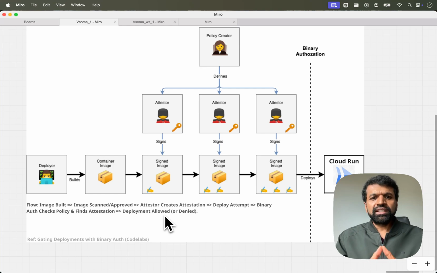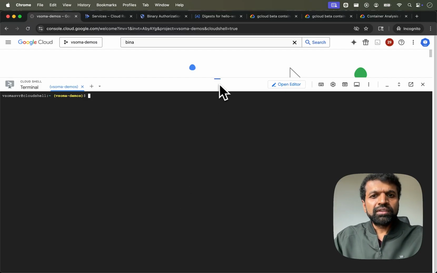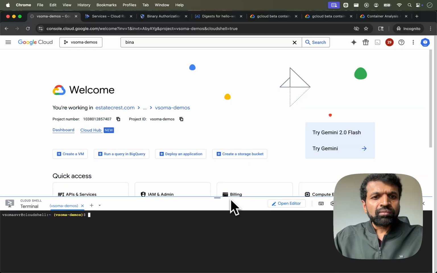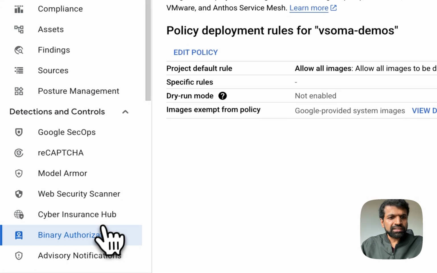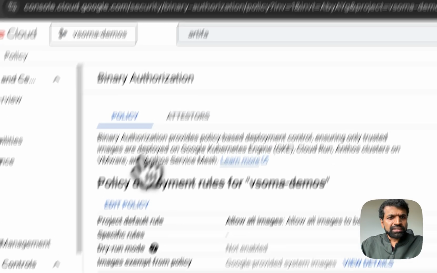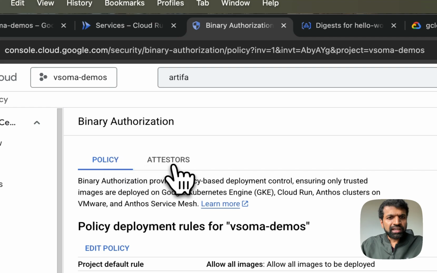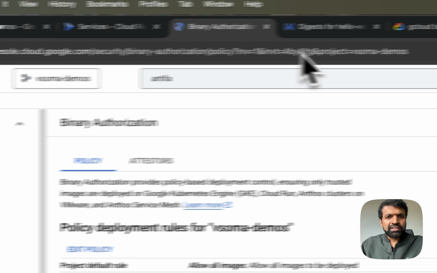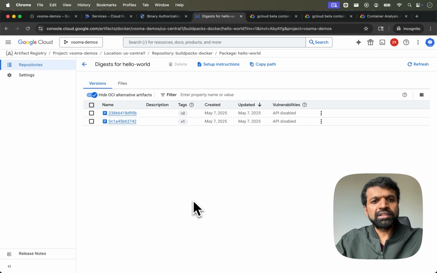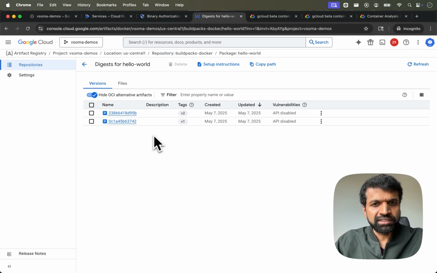Now let's take a look at this in action. So I'm on the GCP console now. Here is the Cloud Run. I don't have any services at the moment, and this is the binary authorization section. You can see the default policy and the attestors. There are no attestors existing at the moment, and so for the deployment onto Cloud Run, I'll be using these images, simple Hello World images. I have two versions, V1 and V2.